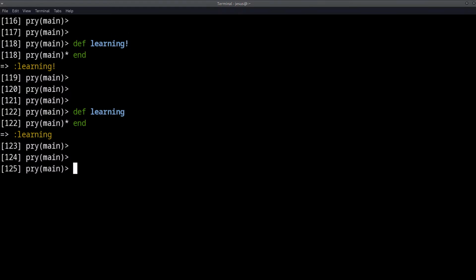And usually when you have one method with the exclamation mark, there is also the non-exclamation mark method. So some people think of this as a more destructive, more changing method, and this as a more safe method. That's another way to think about it. Okay, so that's another kind of method.